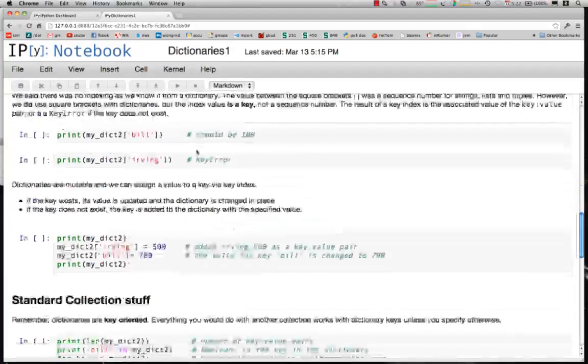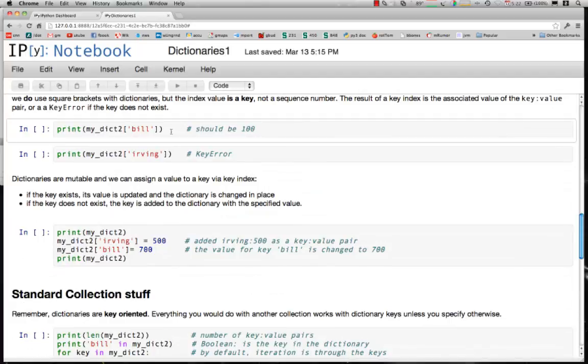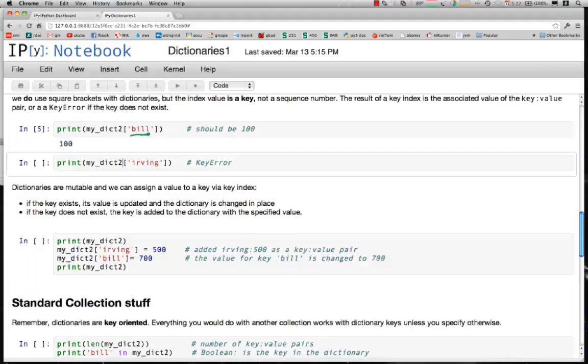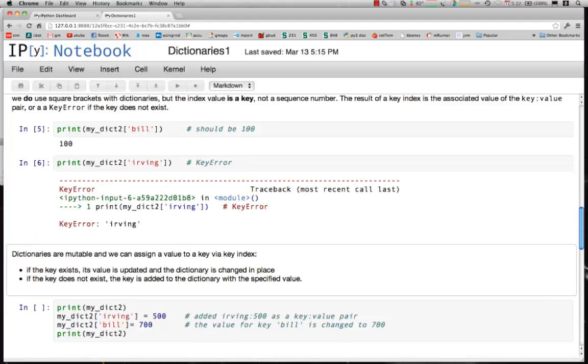So what value is associated with the key Bill? I put the key in the square brackets, and what gets brought back is the associated value. If I try to do that and it turns out that the key does not exist in that dictionary, then when I try to evaluate this expression, I get a key error. That is, I looked it up in the dictionary, there's no such key as Irving, it's not there.